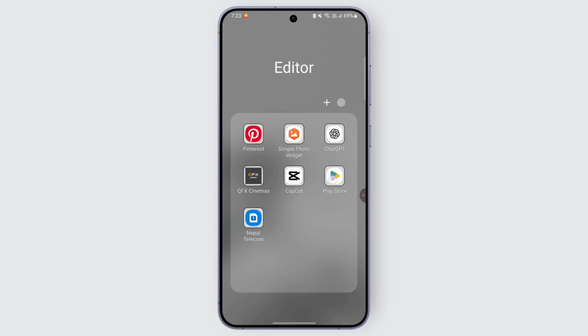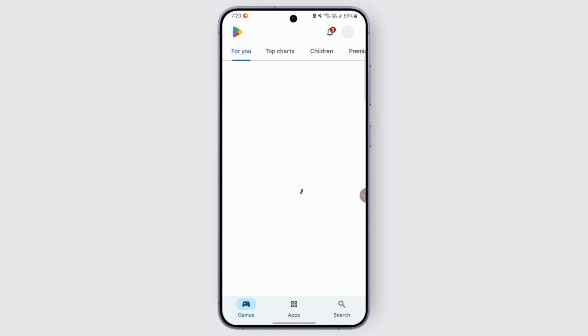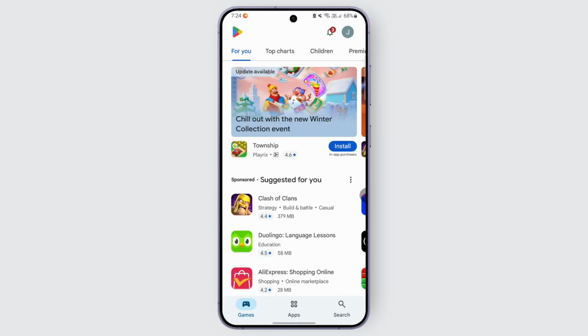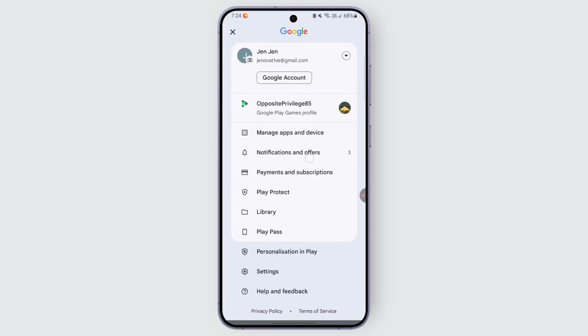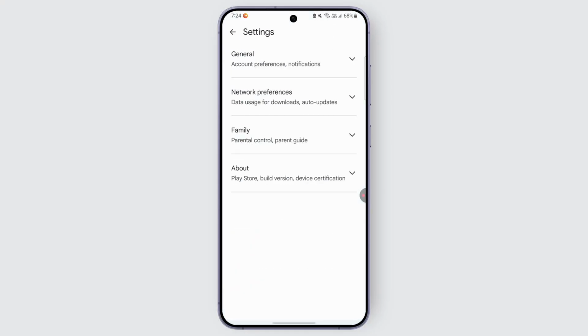So tap on it. And once you open up the Google Play Store, you need to look out for your profile, usually in the top right corner. So go ahead and tap on it and access the menu on your screen. Now from here, you can look out for the settings option and tap on it and access your settings.